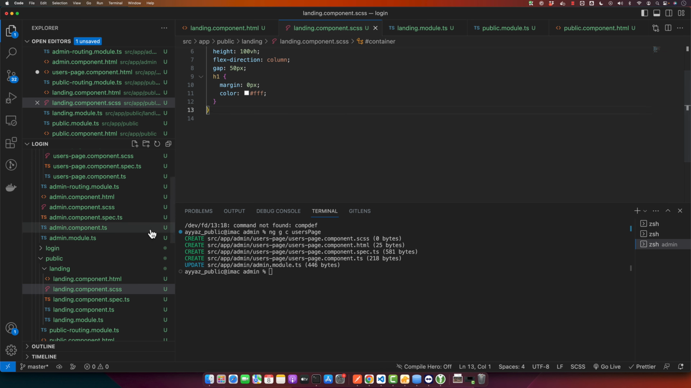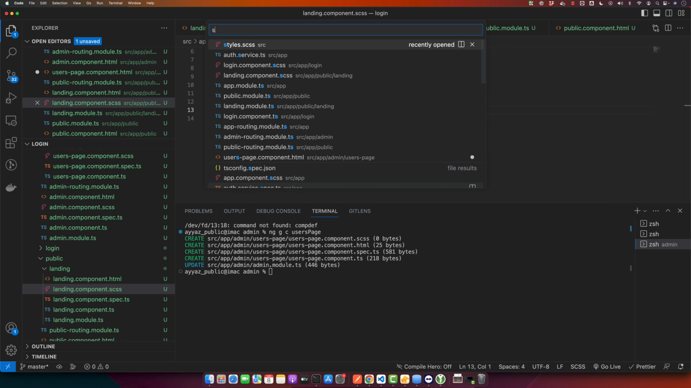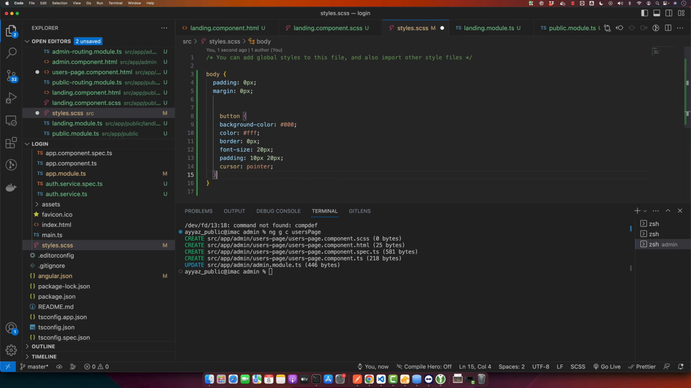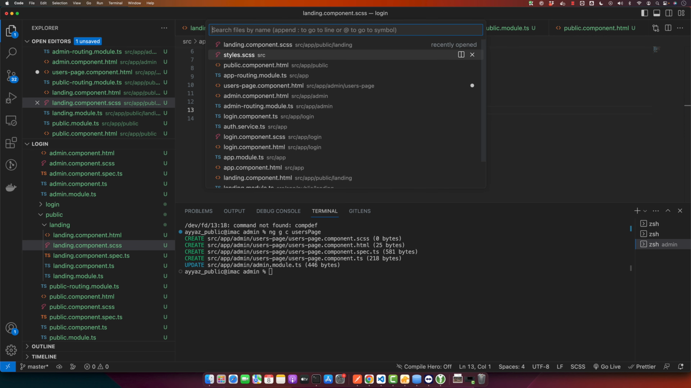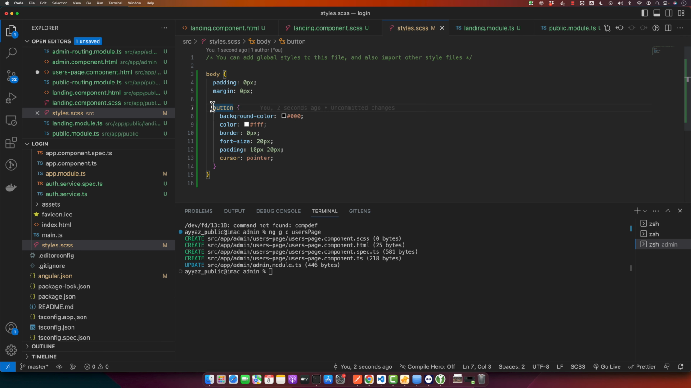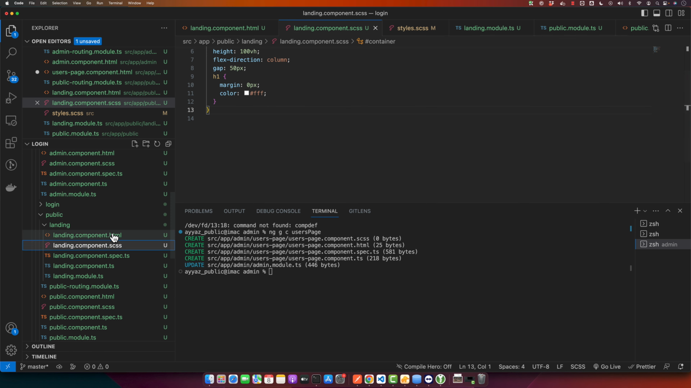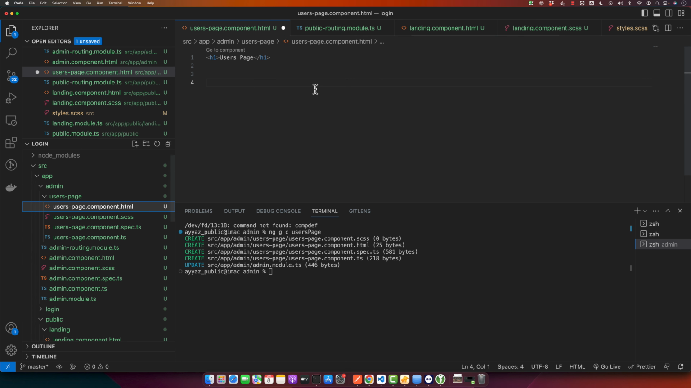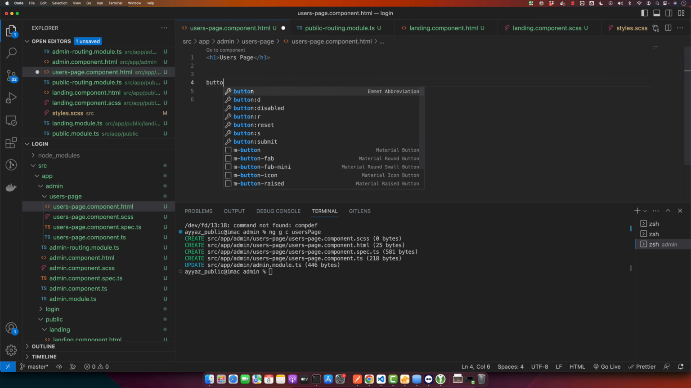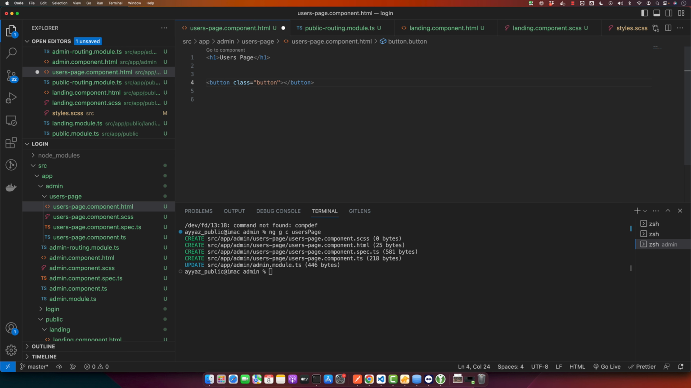I will move these styles to the global style file, that is style.scss. Paste it here. I will give it a class instead of button selector. In the landing page, we will add that class to this button. Okay, and now in the users page, I will add a button with the class button.